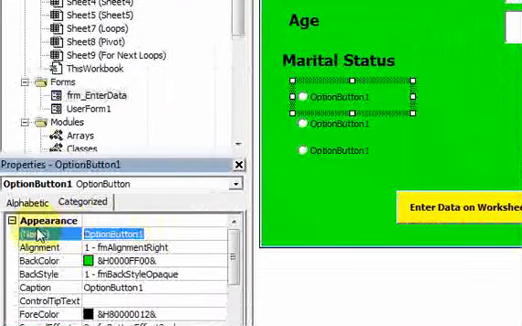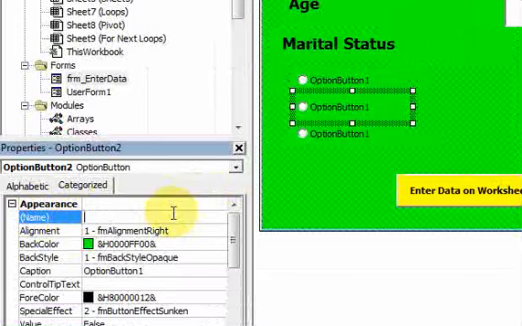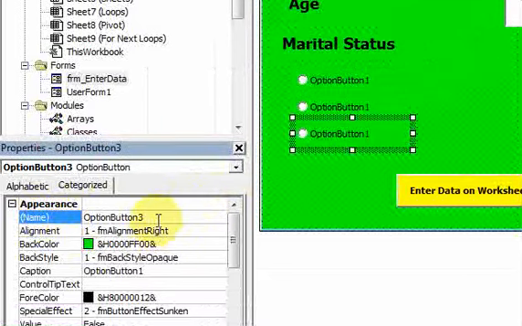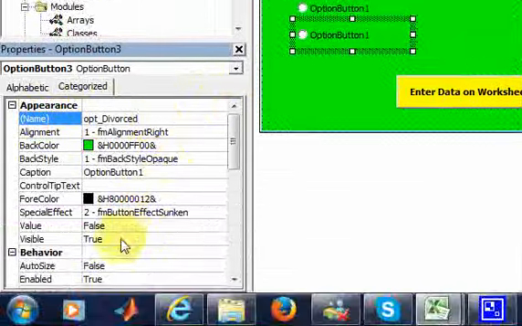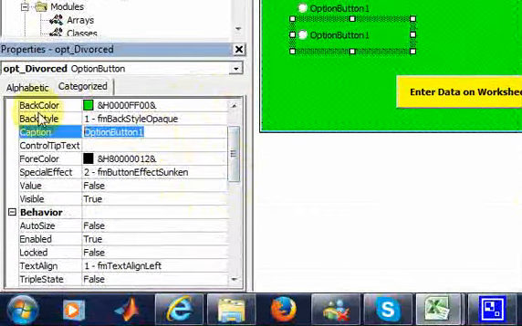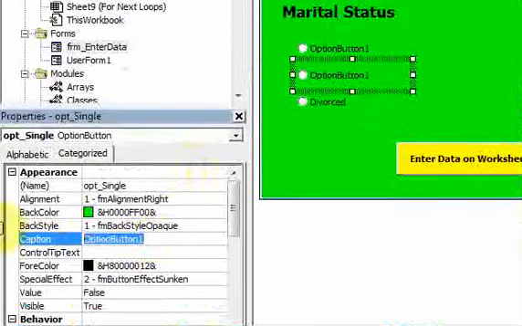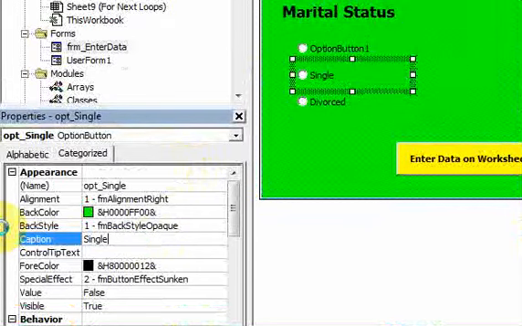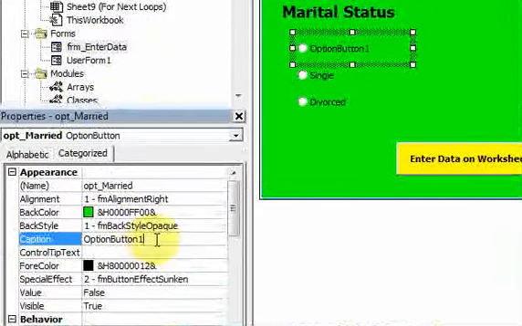This one's going to be OPT underscore married. This one's going to be OPT underscore single. And this one's going to be OPT underscore divorce. And I forgot to change the caption as well. Divorced. The single one is going to say single. And the married one, oops, it's going to say married.